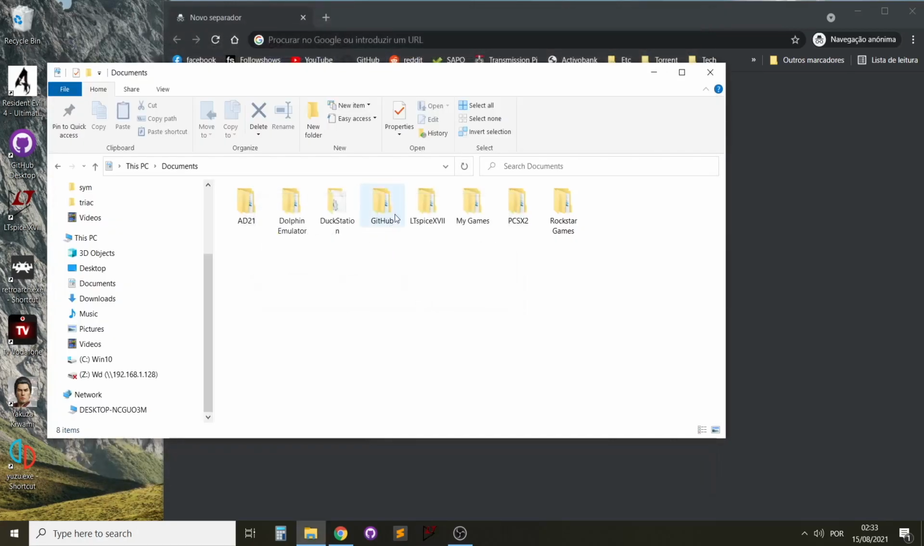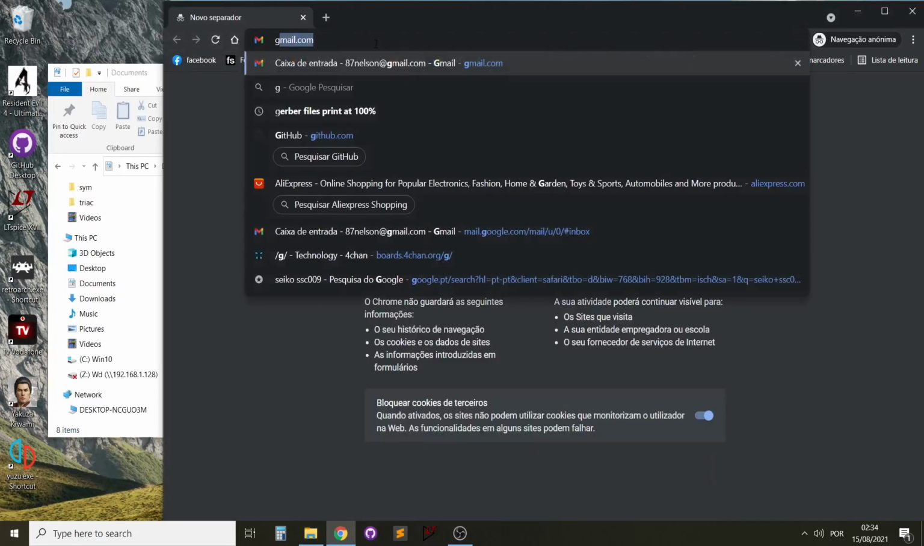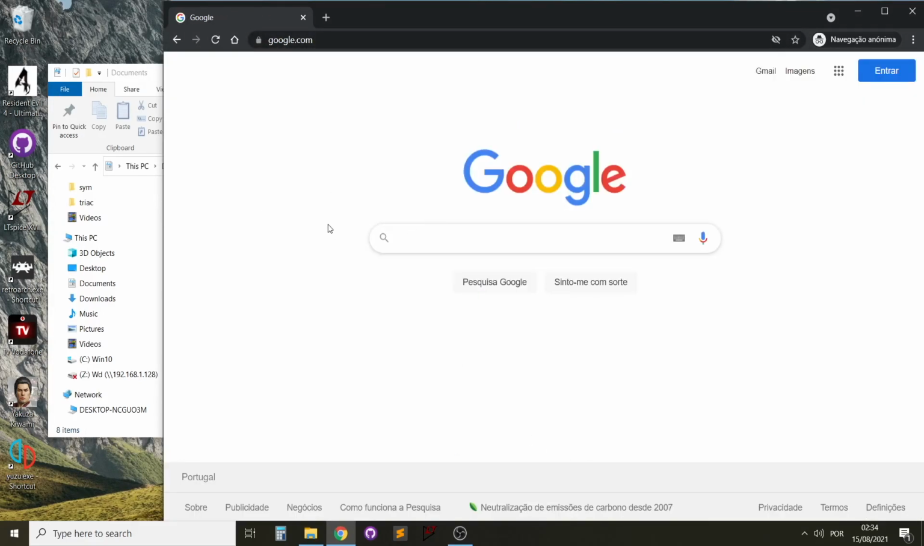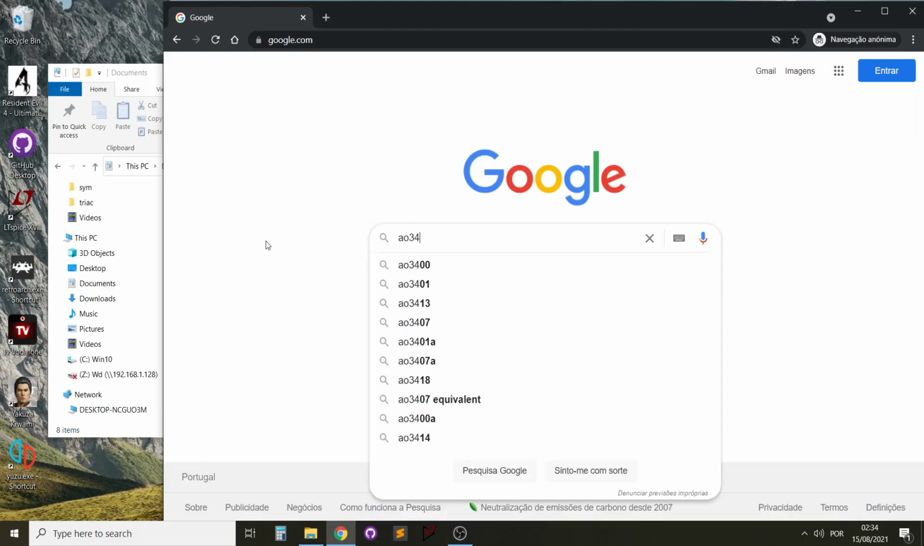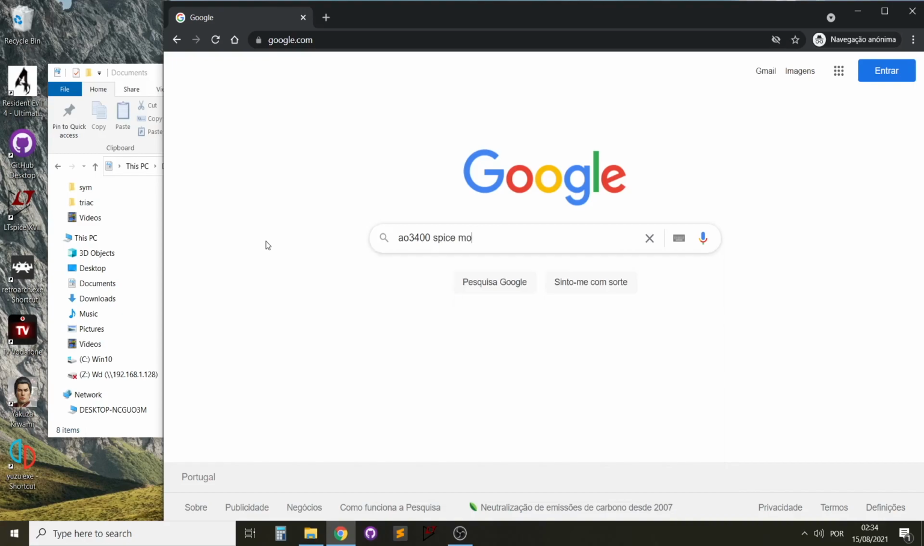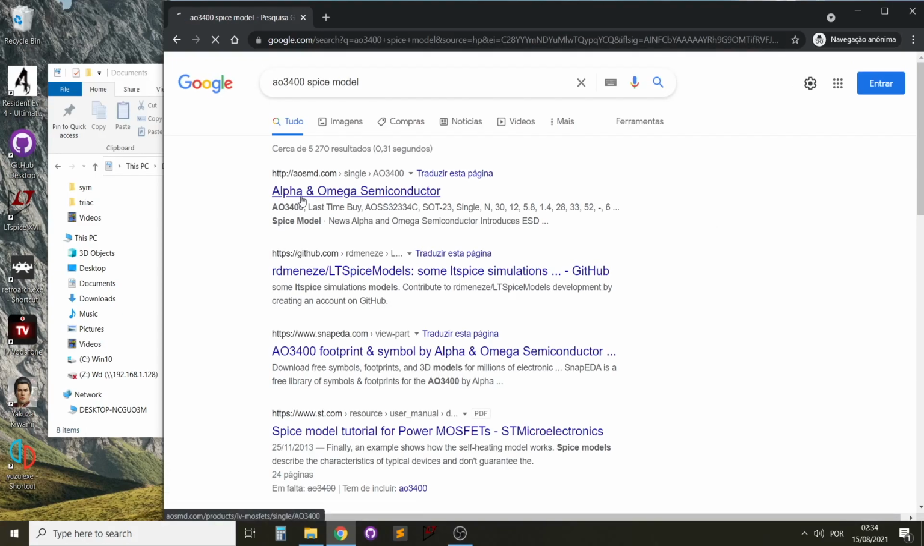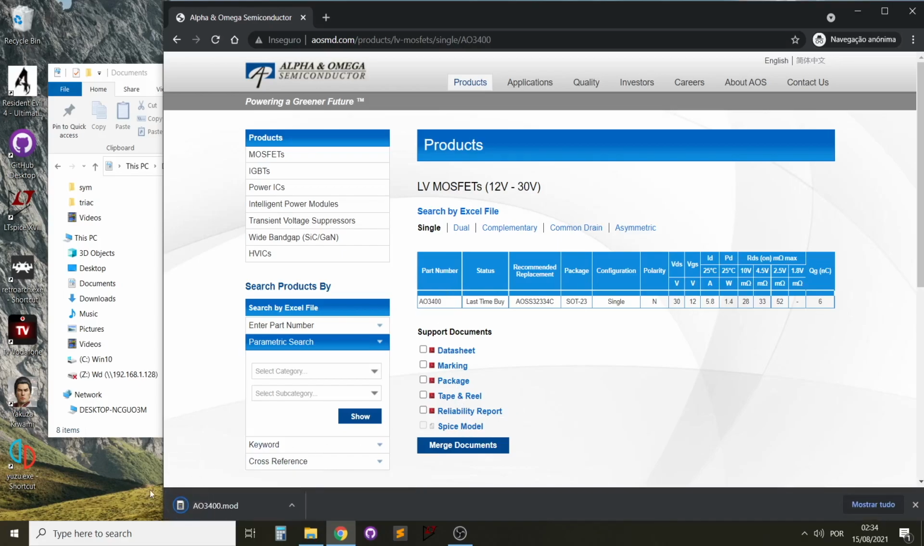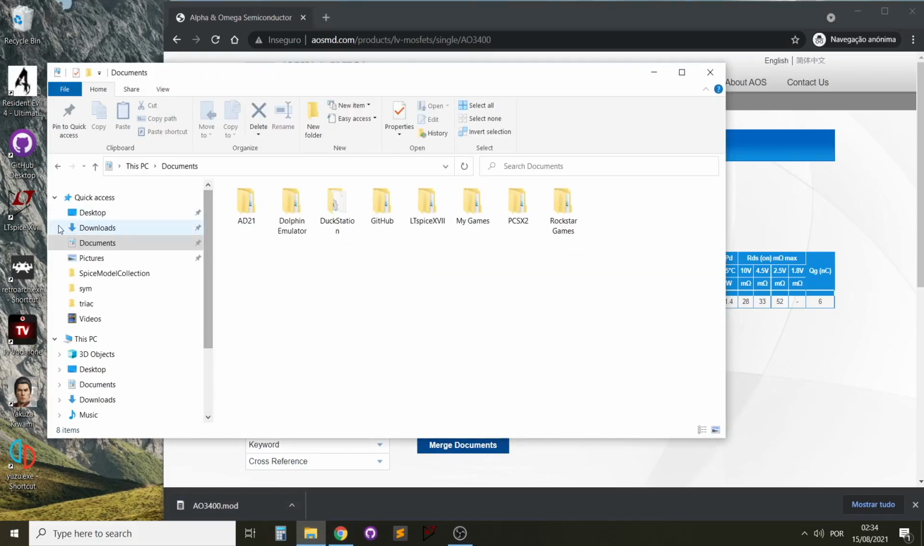close this, open the internet, and search for the SPICE model for your particular MOSFET. In my case it is the AO3400, so I search for the AO3400 SPICE model, and open the page from the manufacturer. The manufacturer gives you a SPICE model for this transistor. As you can see, it's already downloaded. I'm going to open my downloads folder.